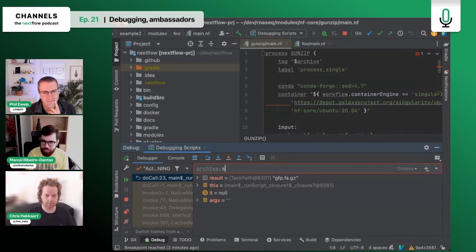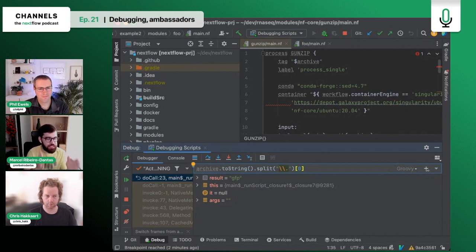You can just play here with it. So you can do toString, because it's a path, right? So now you have a string, and then you're just going to split everything by the dot. What am I going to get? Oh, that's what I meant. Okay, but I want the first one, which is the file name. So GFP. Oh, so this works. So now I can go to my script file and know that this expression at this point in the pipeline will give me GFP, which is what I want, right? So you can do all these different things.